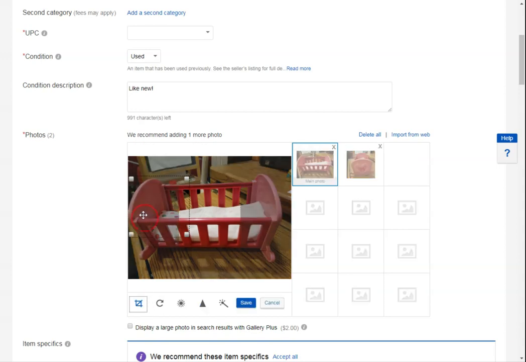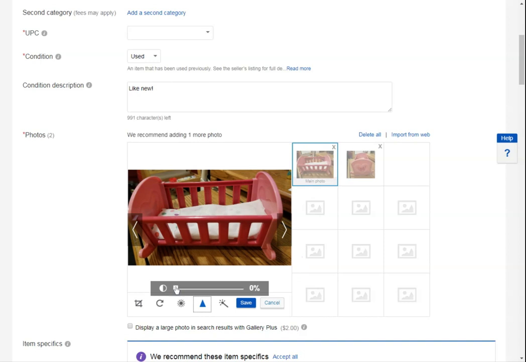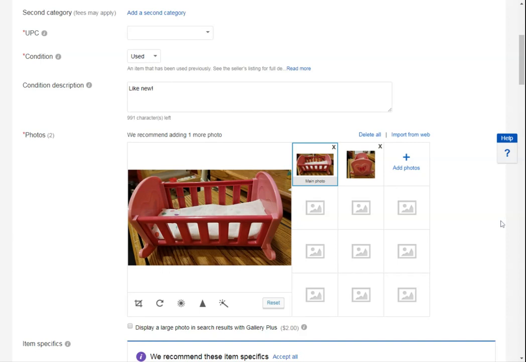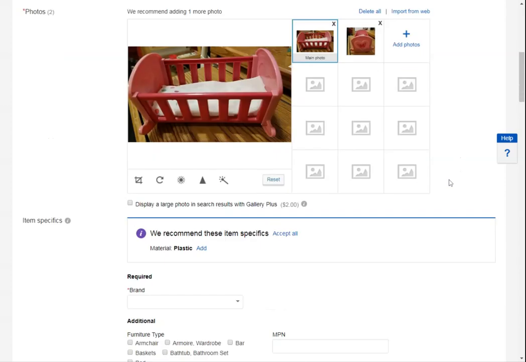So I'll do some cropping and some sharpening. And click save. The other thing you can do is choose which photo is going to be the main photo. That's the one that shows up in the listing, the search results. I like this one as my main photo, but you can just drag a different photo to the front, and that would become your main photo if you drag it there. In my case, I'm going to leave it alone.